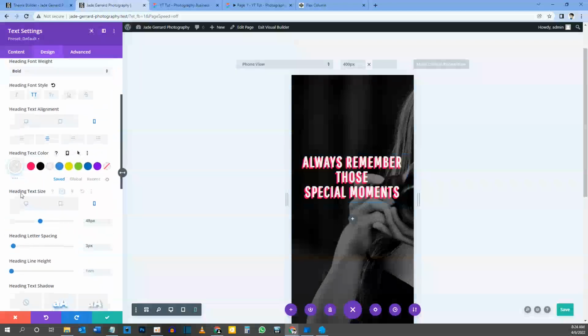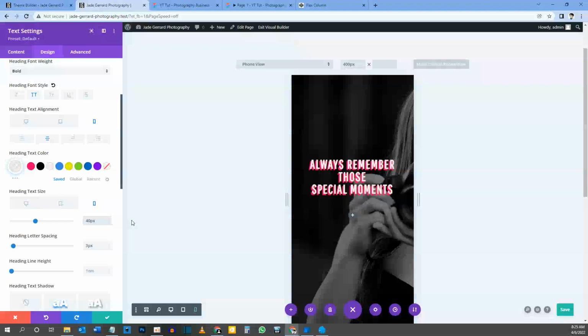So let's go back here under heading size and make sure we're on the phone view. Let's try 42 pixels. Let's try 40. Let's try 36. All right, there we go. So 36 pixels will work on a mobile view.